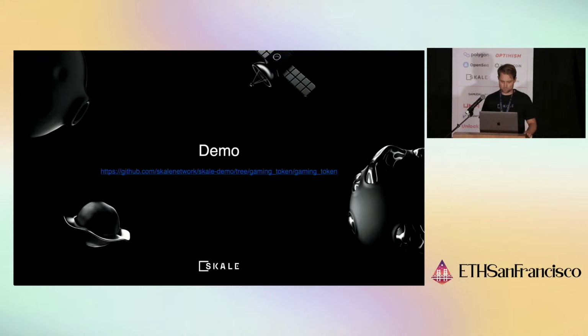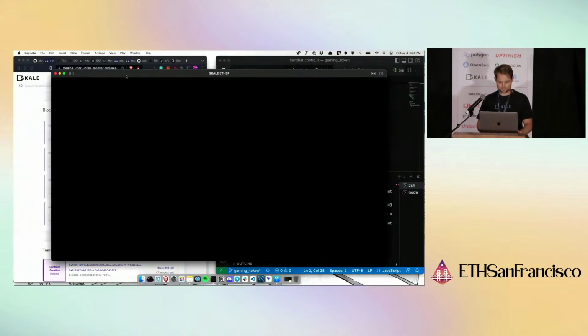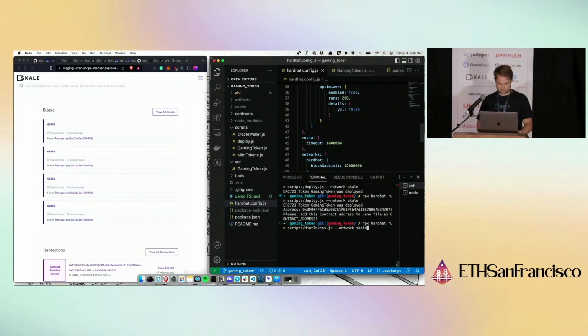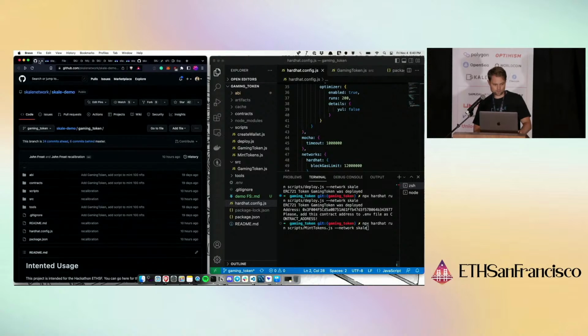So this is the demo that I wanted to showcase today. I'm going to close this presentation down and just showcase two things here. On the left, we've got Block Scout, which is a block explorer. And on the right-hand side, we've got the repo that I actually created for this event. And you guys can use it if you want to.